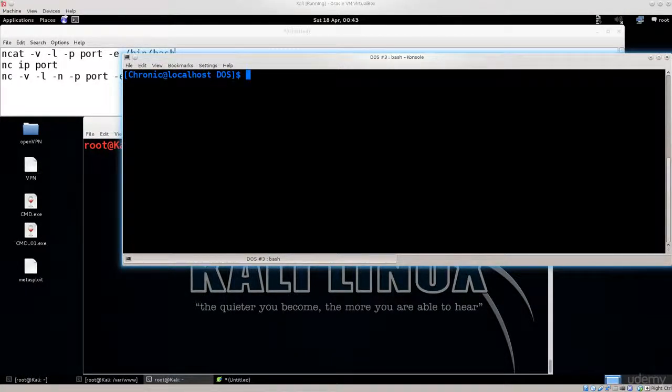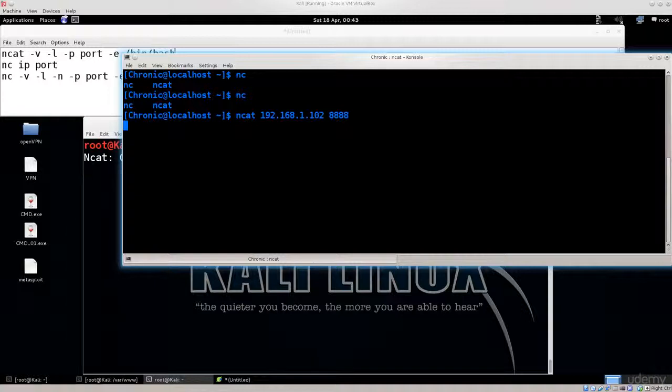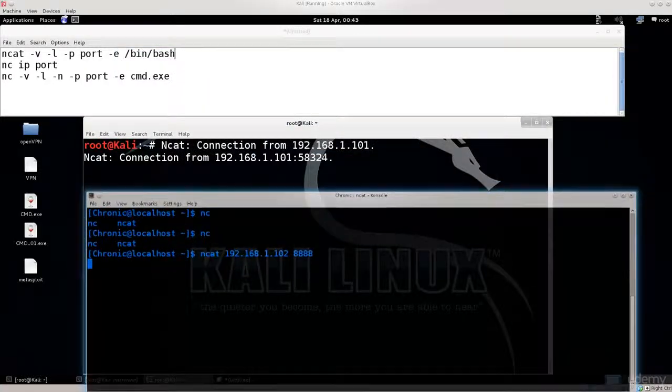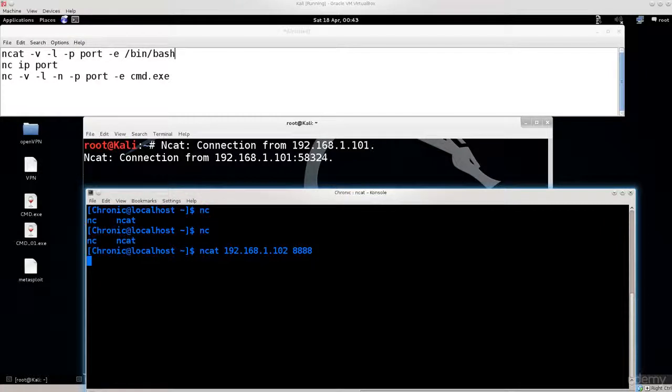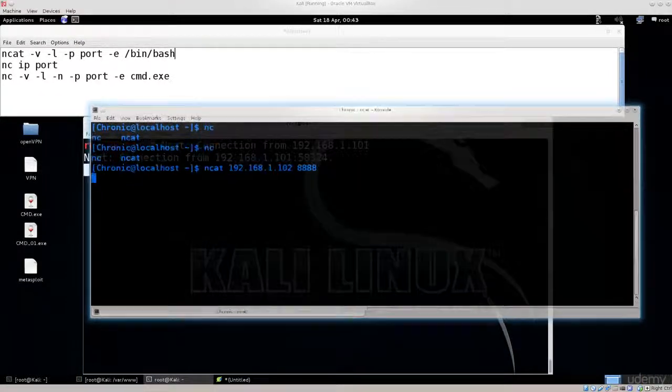Clear, and you can see my things here. CD clear. Okay, so it's the same, and cat. And we want to type in 192.168.1.102 port 8888. Okay, so connection from 192.168.1.101. Yep, there we go.